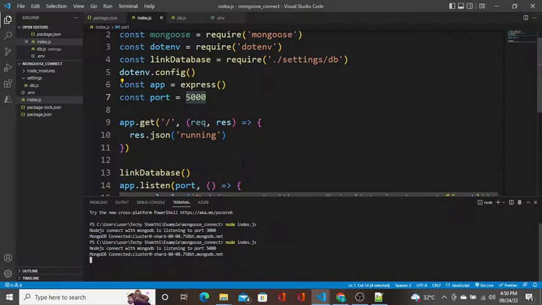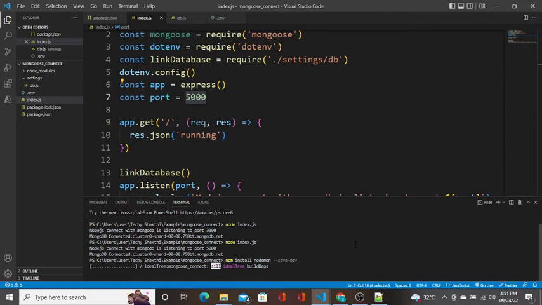So to handle this, we have something called nodemon. So I'm going to install nodemon with the command npm install nodemon, for the development environment only, because we don't need it in the production environment. So when I run this command, nodemon gets installed to this project as a development dependency, right?